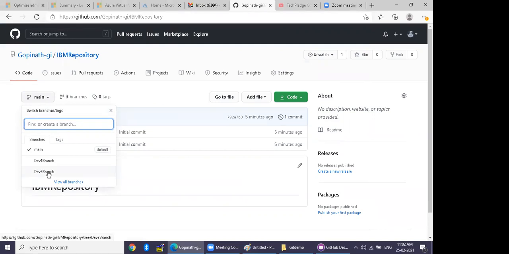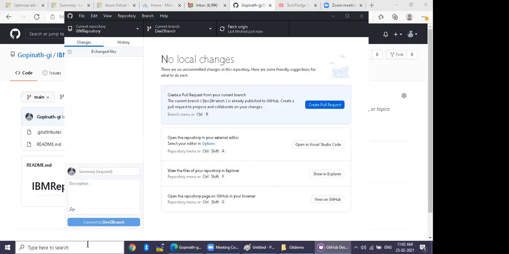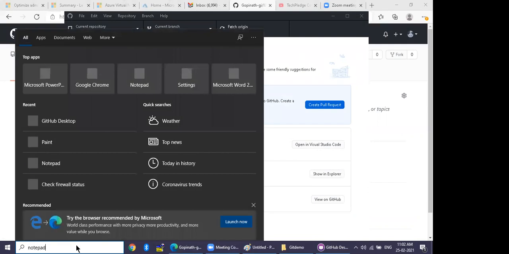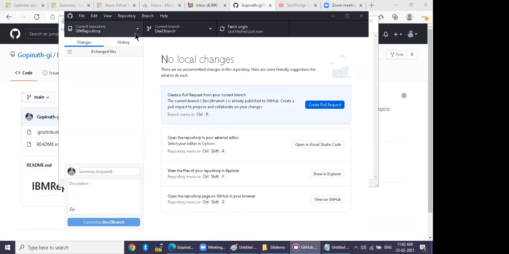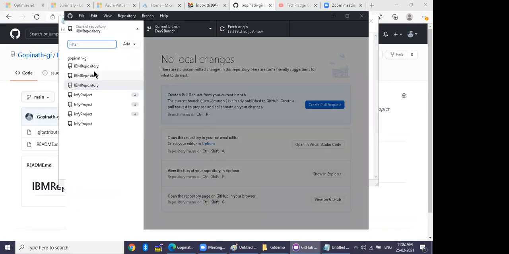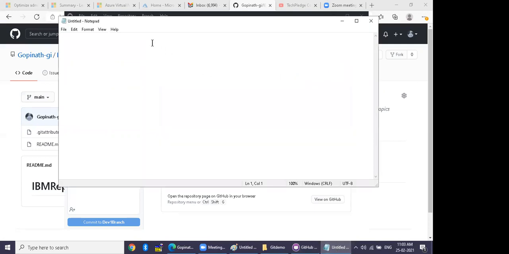Now let's put some code. First, you have to go to developer one and switch to developer one. I think the second one is developer one. Yes, that is it. Now go and store some file inside that. Open a notepad. Write something: created by developer one.